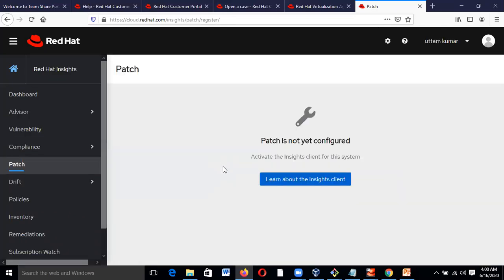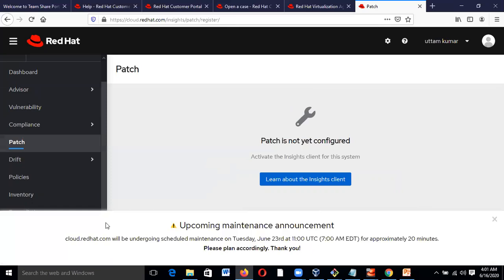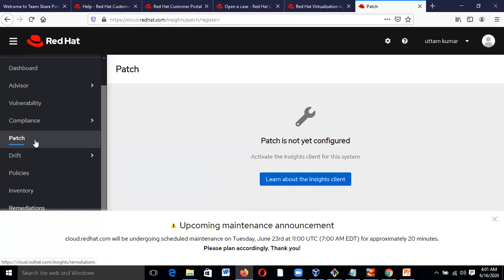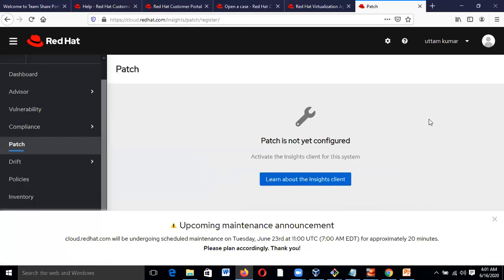Patch is not yet configured right now. Policies, if you want to configure, inventory related, remediation related, everything you can measure here in the Red Hat Insights tool.